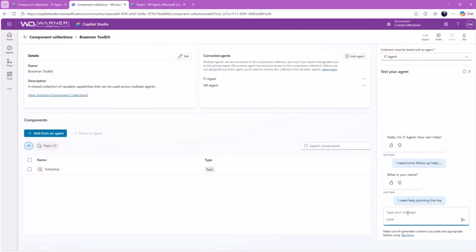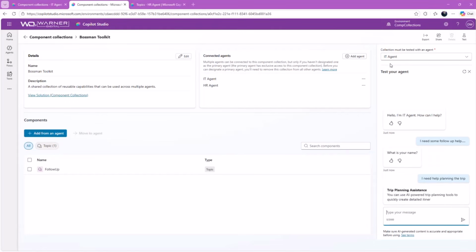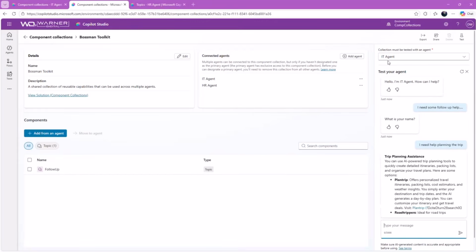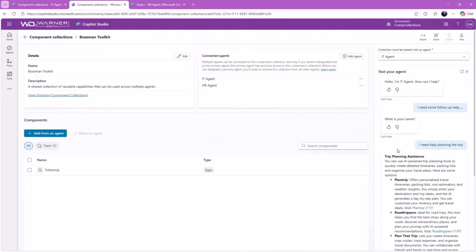There we go. Now, it's not necessarily going to give me that topic because why? I'm not on that agent, right? So this is contextually aware. It's not like it's coupling all the agents together, right? So it's just giving me general knowledge here, which is perfectly fine.